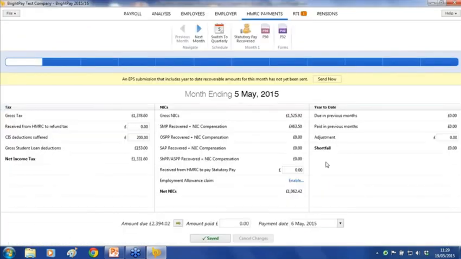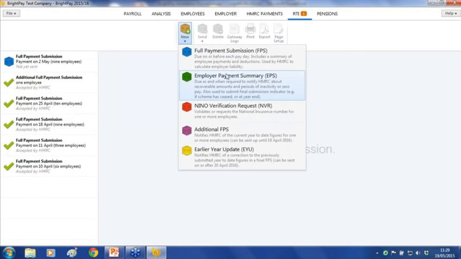Okay, so you'll see now that because I have statutory payments in and I've got recoverable amounts, I am now due to put through an employer payment summary to HMRC. I can click on send now, or I can go into RTI, click on new and choose the employer payment summary option here. So there's two ways into this.